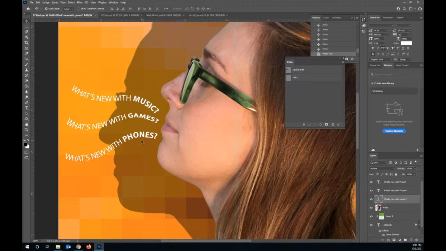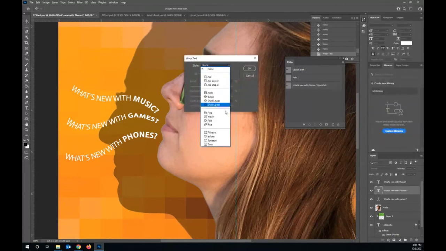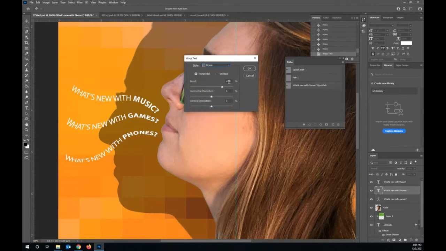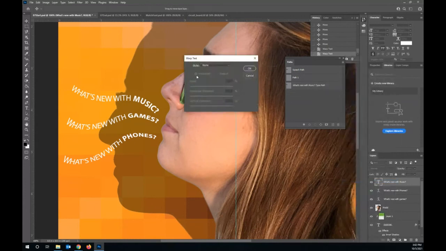And we're also going to do the same thing for the words with music and with phones. Again, I'm going to right-click, choose the warp text, go back to wave, set my blend options at plus 33, my horizontal negative 23, and my vertical at 5%. And I'm going to do the exact same thing with the last one.